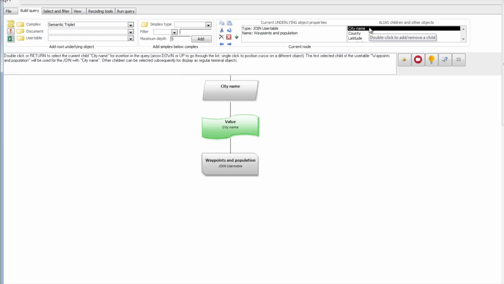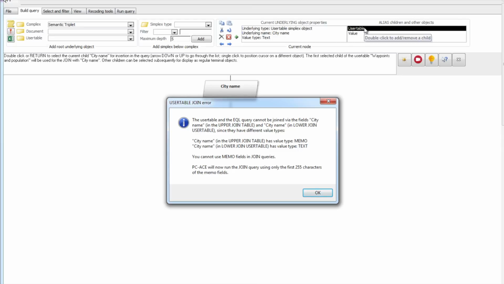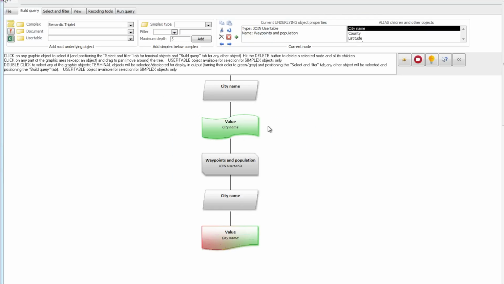So we go ahead and select city name from the user table, and you get a warning message that the city name field in PCA's is a memo field, basically a text field of almost unlimited length, while the same field in Excel is of type text, so a text field of length 255 characters. Furthermore, SQL does not allow inner join queries with memo type fields, so the warning is telling you that the join will be based on the first 255 characters only. And let's click OK.